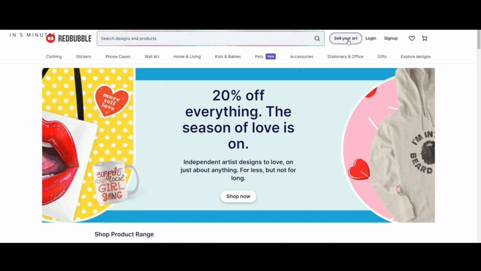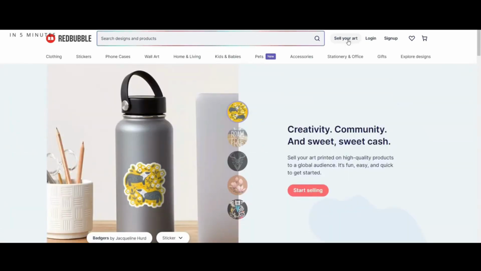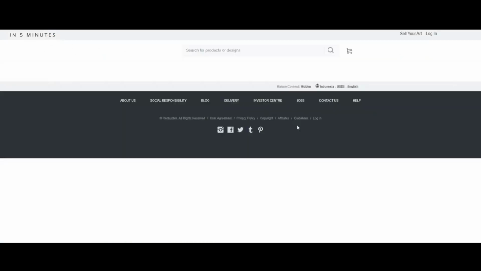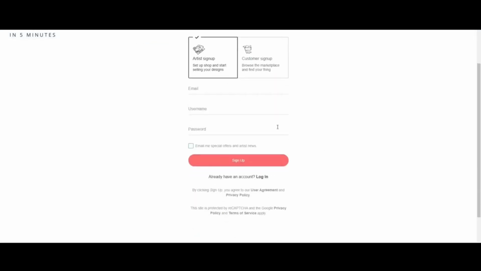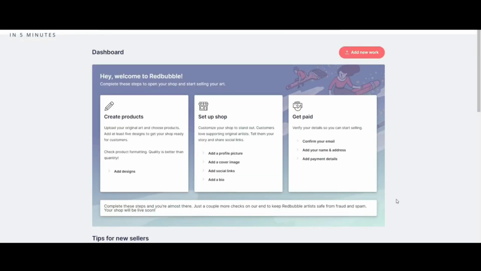Visit the Redbubble website and click the Start Selling button to register as a seller, link provided in the video description. Step 2. Fill out the registration form. Step 3. Log into your dashboard, then confirm your email to activate your account.